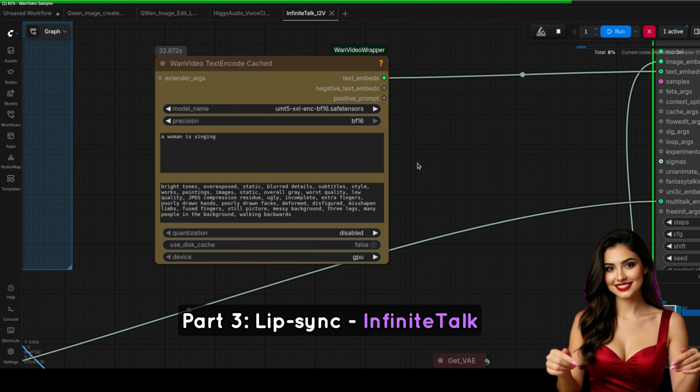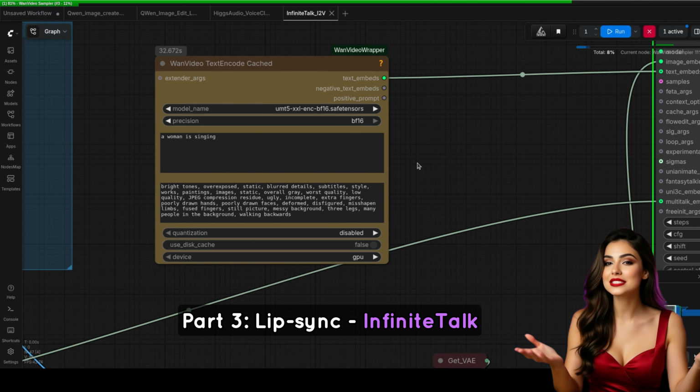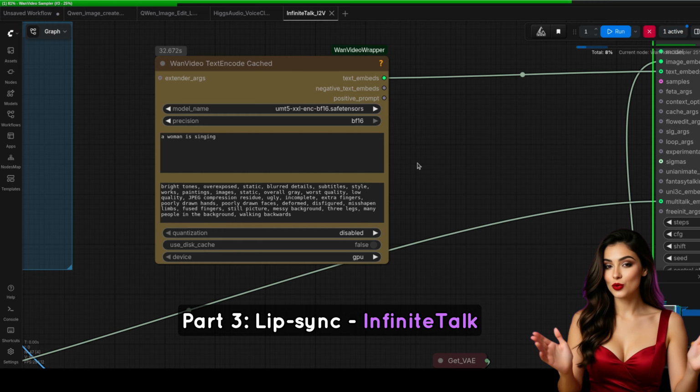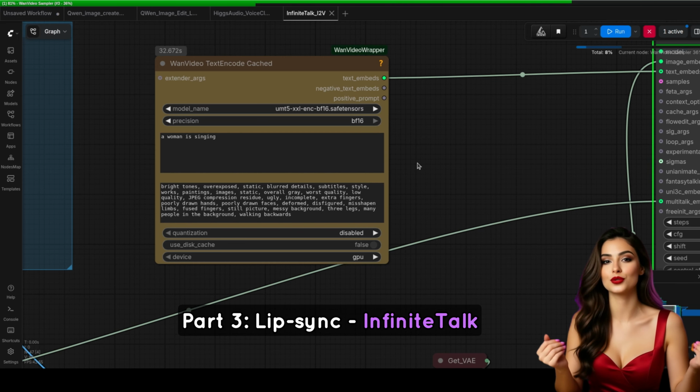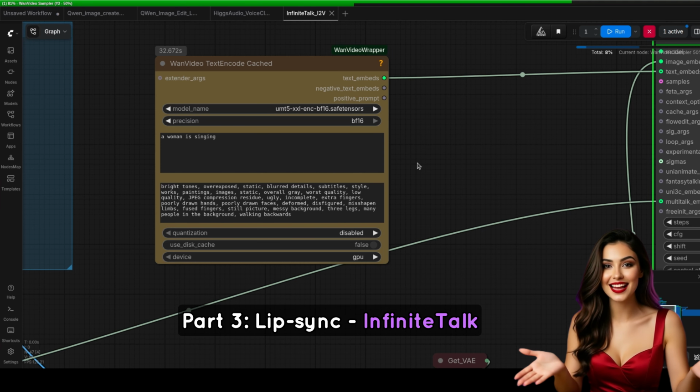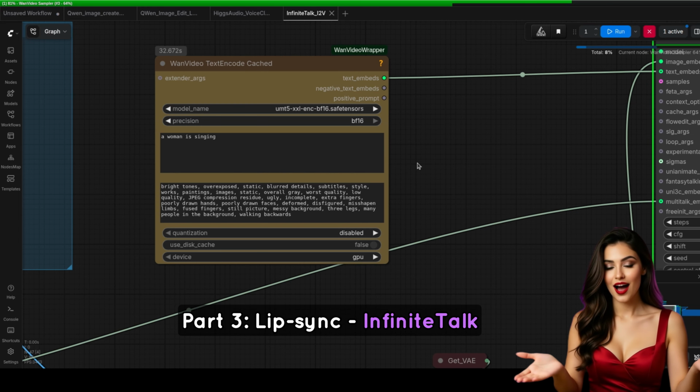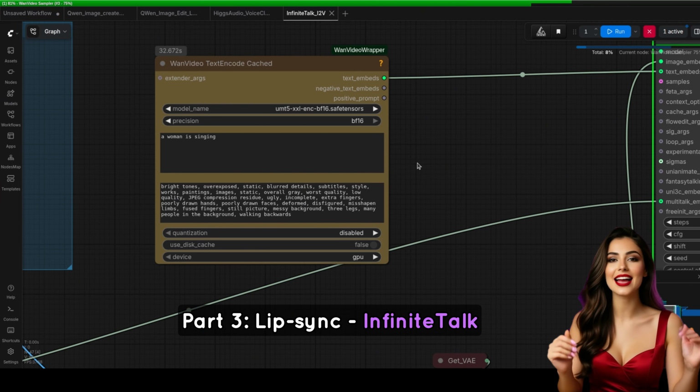Part 3 is getting the face and the voice moving together. This is a Wan Video InfiniteTalk workflow, and it's the heaviest step in the entire pipeline. I'll get into exactly why in that episode.